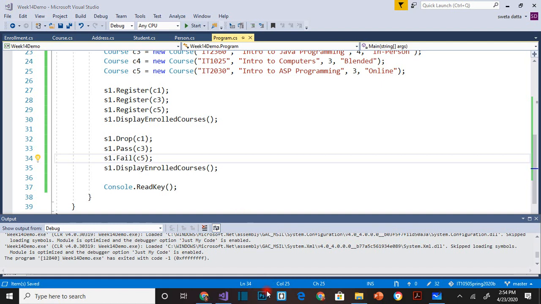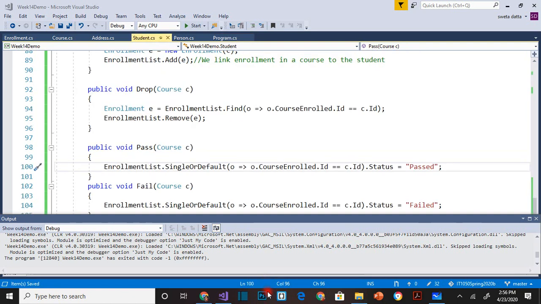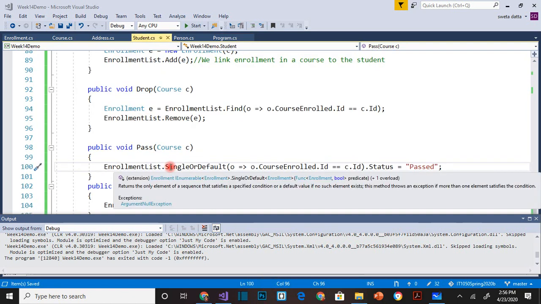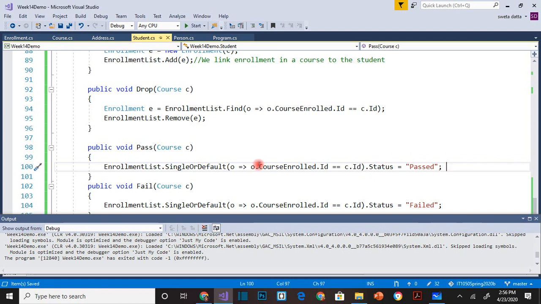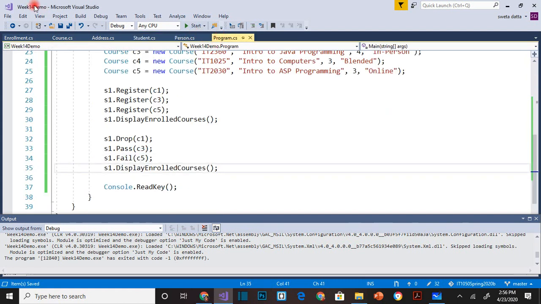At this point, all we have to worry about is not the exception handling process. That's a totally different ball game. So single or default: we'll just drop the course or pass the course that we already registered for. Okay, so let's run this code now.